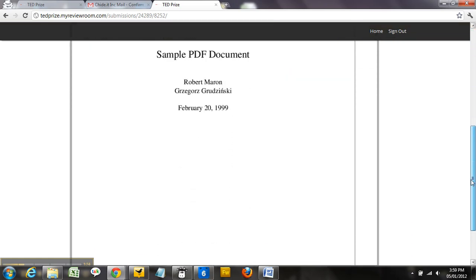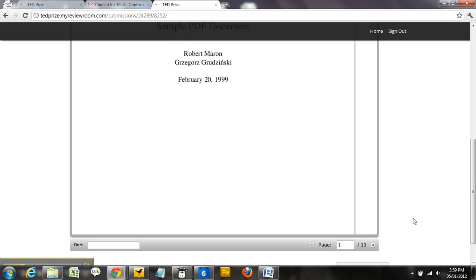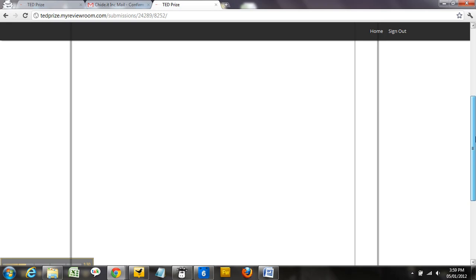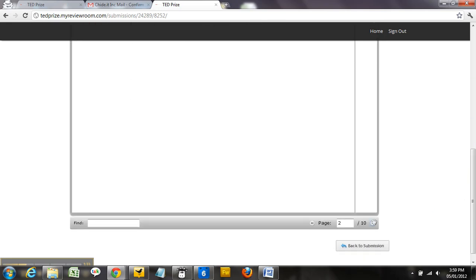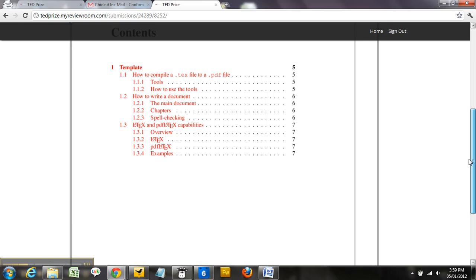You can scroll down and read it. You'll notice it's 10 pages. If you want to go to the next page, just click on the next page button. It's pretty fast in changing the page. The next page is actually blank. This is a document I found off the internet, so I haven't pre-checked it before. But this is page 3. There's a table of contents.